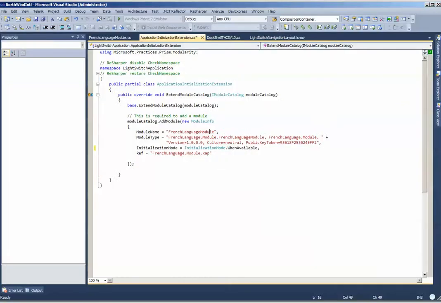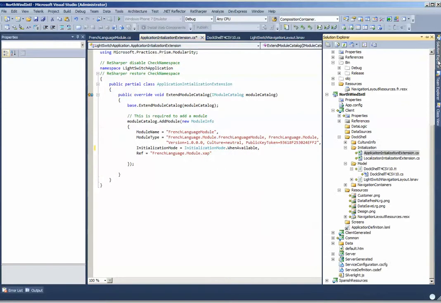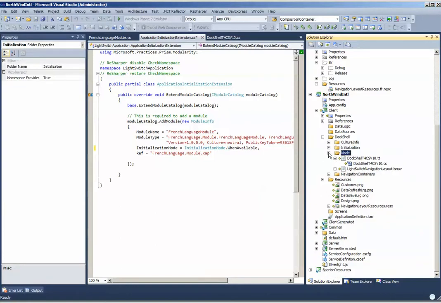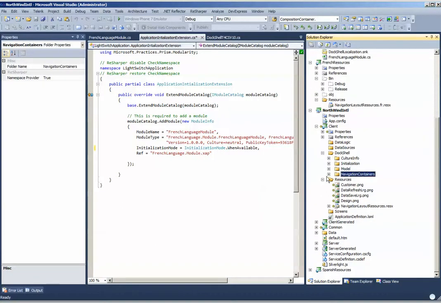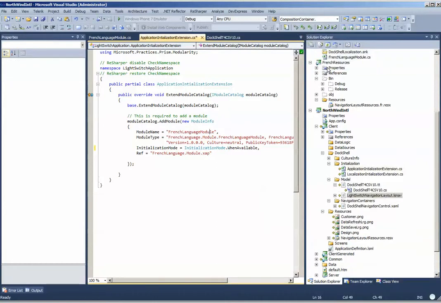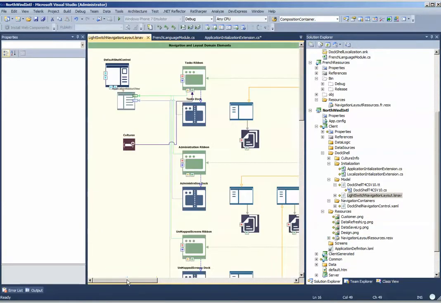All right, there's a lot more to this, and we're running a little long here, so I just wanted to cover a few more things before we cut it out. One of the things you may recall if you've done any work with DockShell is that we have this concept of navigation containers, and our navigation container, if we look at it from this perspective, is basically these green blocks that you see here.